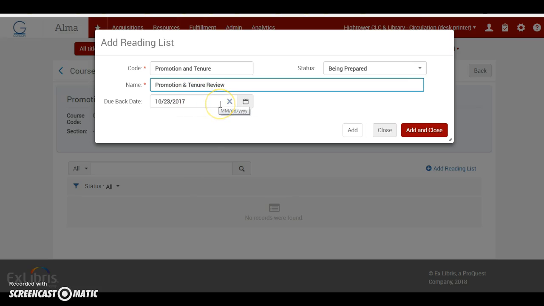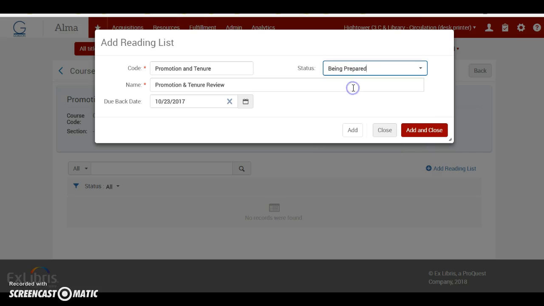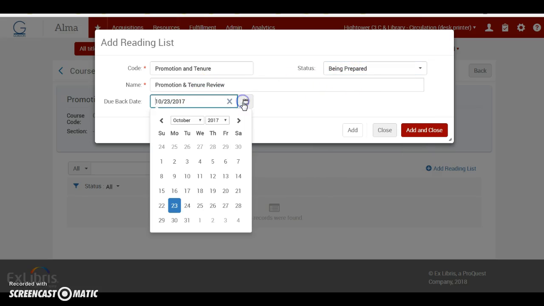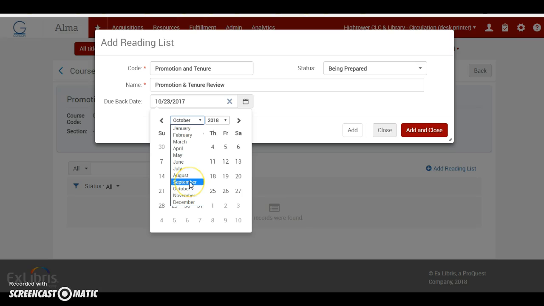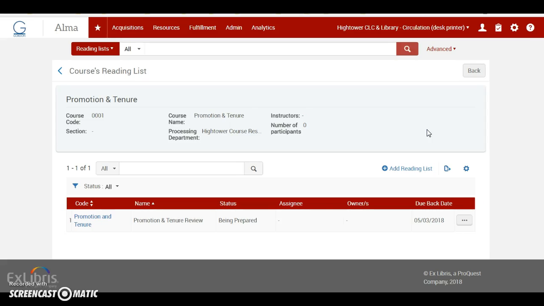Promotion and Tenure Review, and we're going to keep the status as being prepared because you don't want to change the status to complete until you've finished adding all your citations. So we're going to leave that alone, and we're going to change the due back date, and you can make this any date you want. I'm just going to make it the end of the spring semester, and click Add and Close.